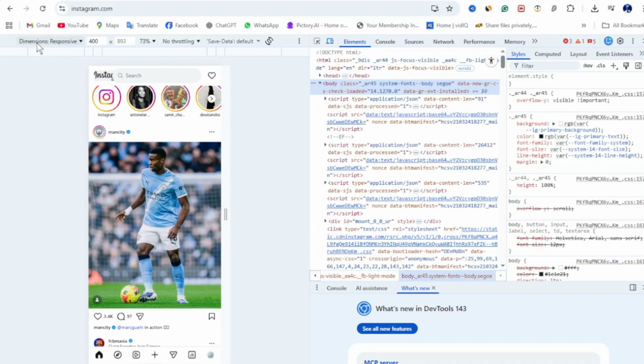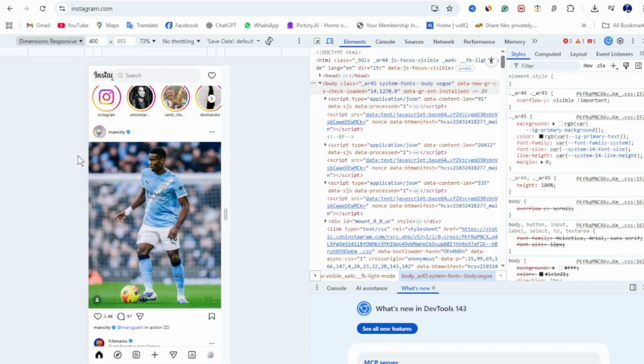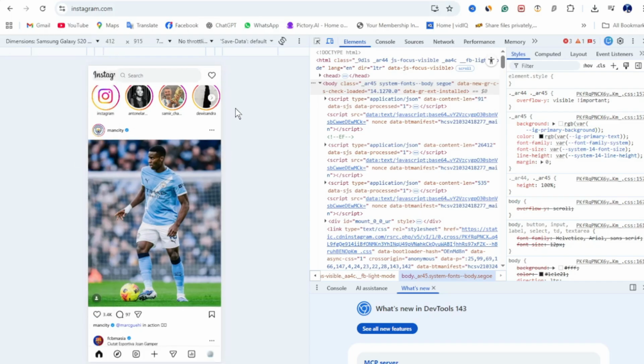Then you need to click on Dimensions. Then you can choose any mobile phone option. So I choose Samsung Galaxy S20 Ultra. You can choose any one as well. Now you can just refresh your Instagram page.